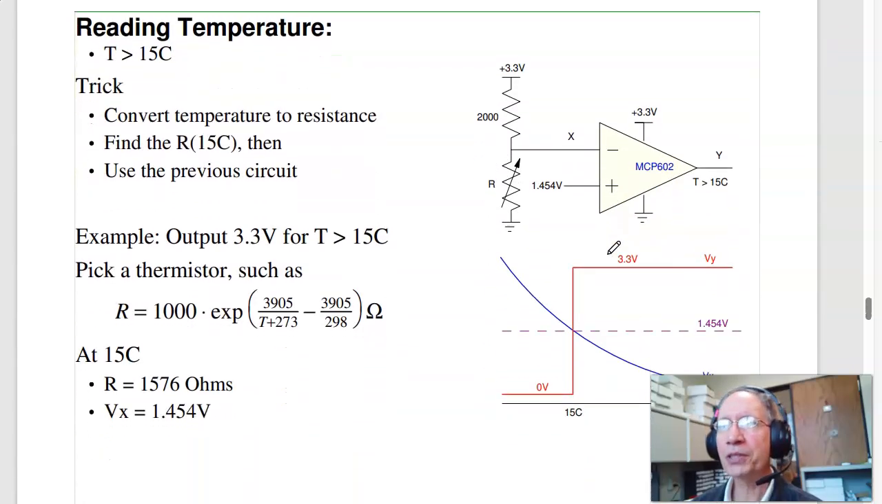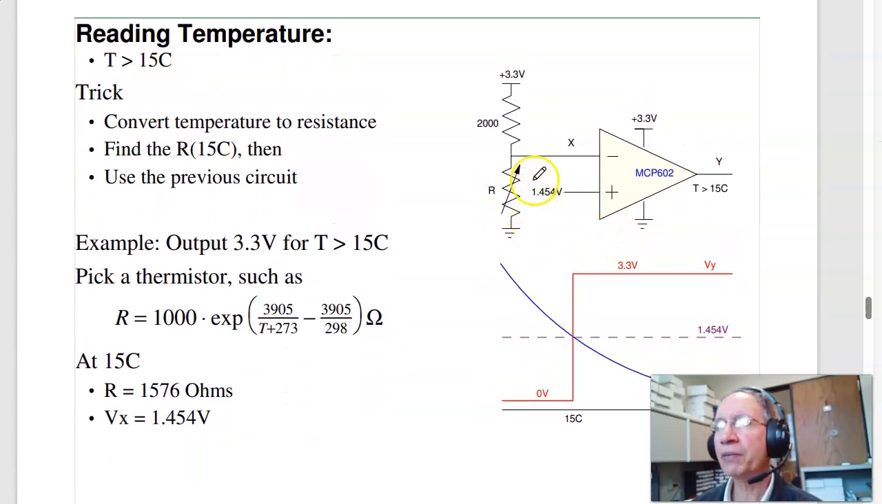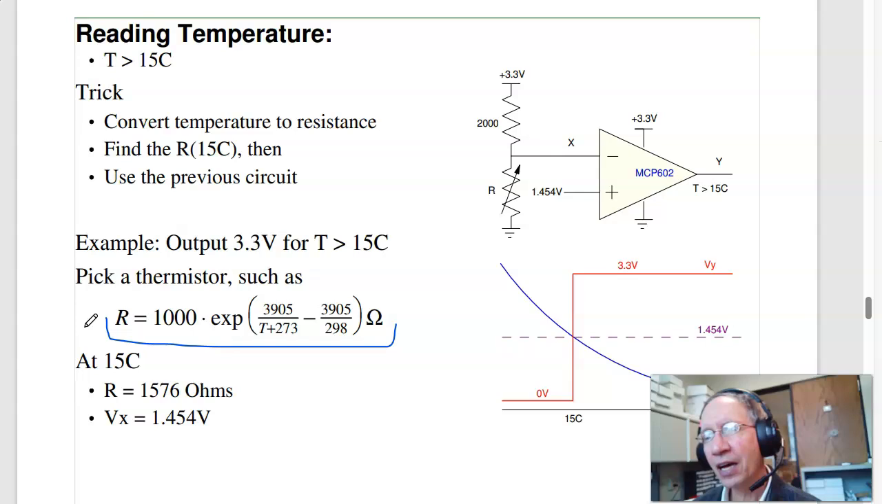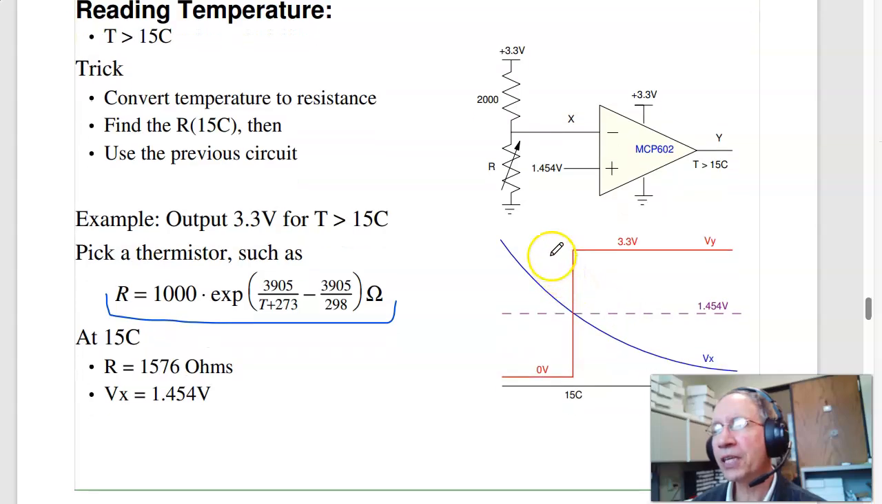I can do that with temperature. Take that resistor and replace it with a thermistor. For example, here's a thermistor that we use in lab fairly often. As temperature changes, resistance changes. Once it's resistance, previous solution. Use a voltage divider and a comparator. Now in this case, as temperature goes up, R goes down. As R goes down, voltage goes down. So this is what Vx looks like as temperature goes up.